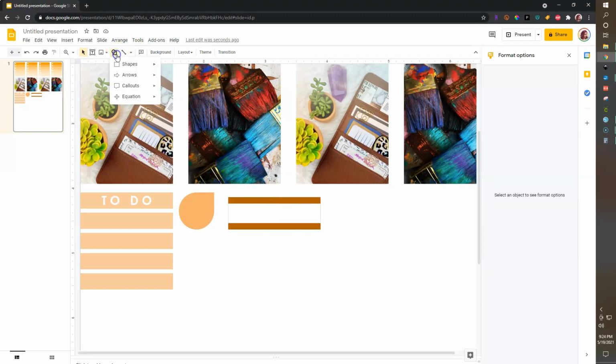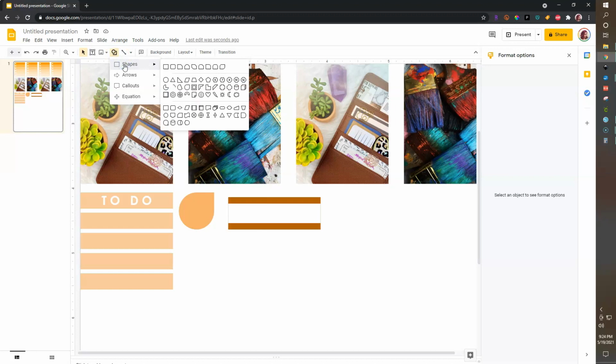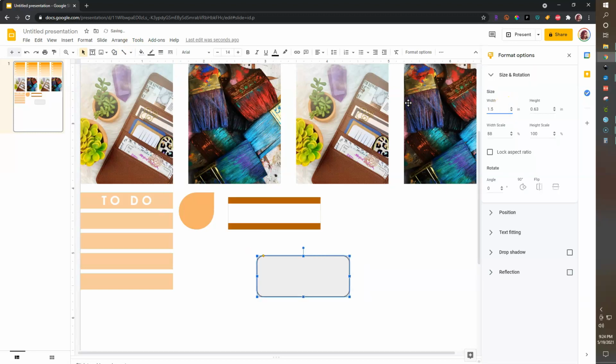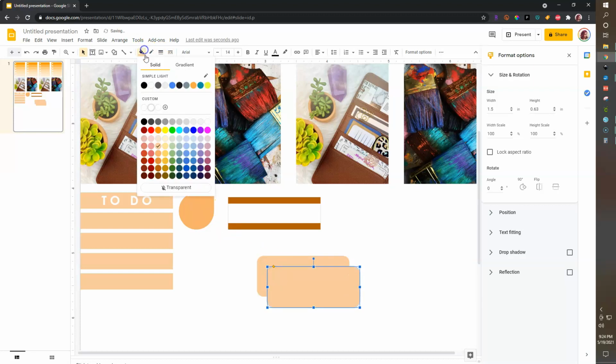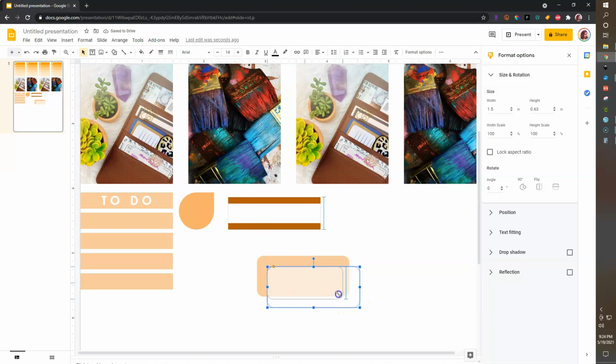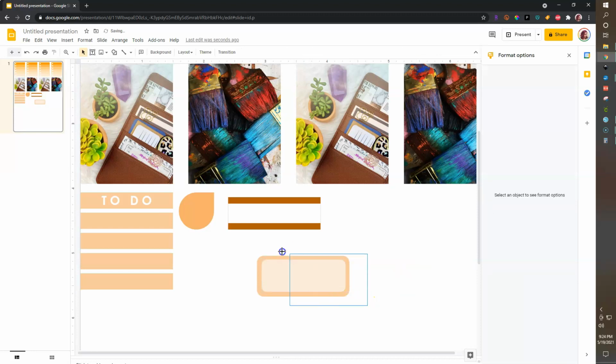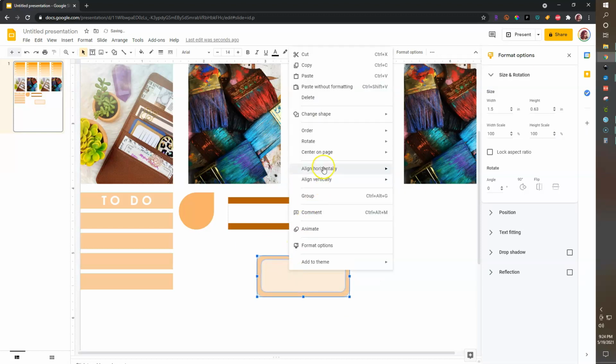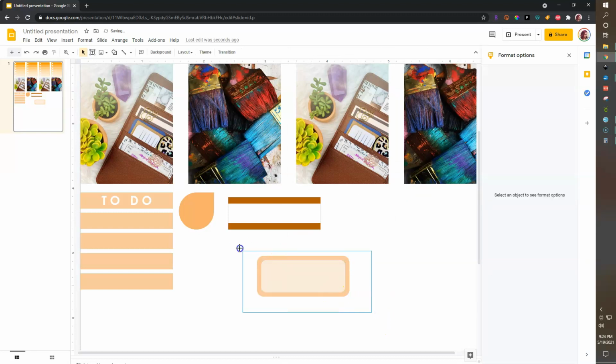Let's see. We can go and make, you could make a movie marquee. You can make a rounded box. Yeah, like you can do 1.5. I'm going to leave it at that height. Transparent. Let's do this. We'll make this. Yeah. So now you have a little rounded box. We can align center, align middle. Now you have a little box like that.